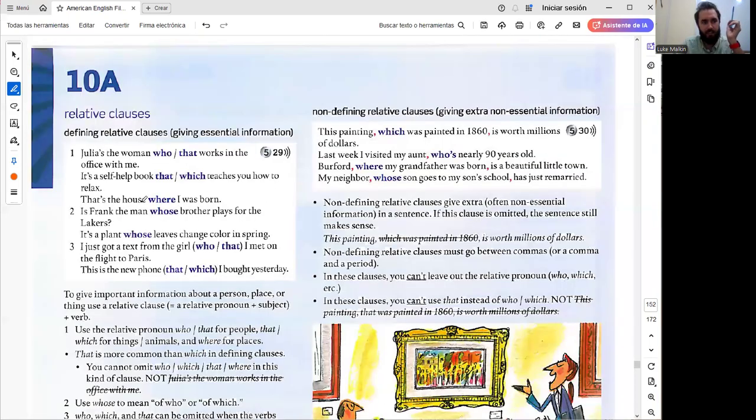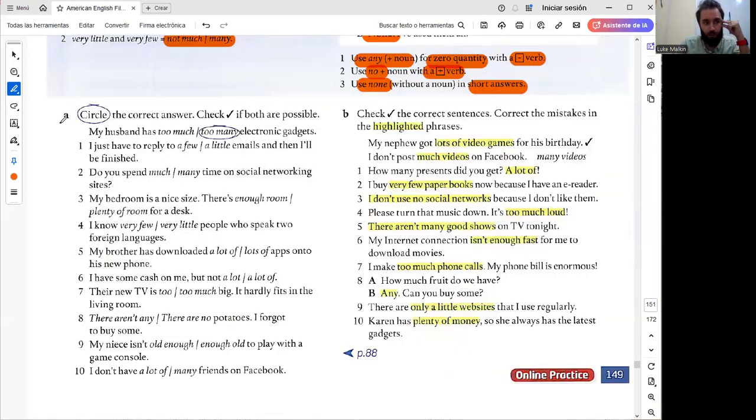Okay, let's take a look at some practice questions. Circle the correct answer. My maths was bad on that example. Don't listen to that example. A, circle the correct answer. Check if both are possible. Our example, my husband has too many electronic gadgets. Why? Gadgets are countable. Countable is many. Okay, pause and complete 10 questions.